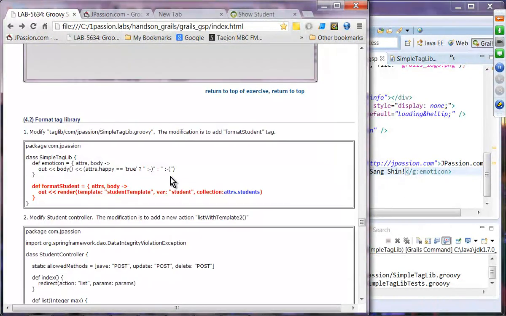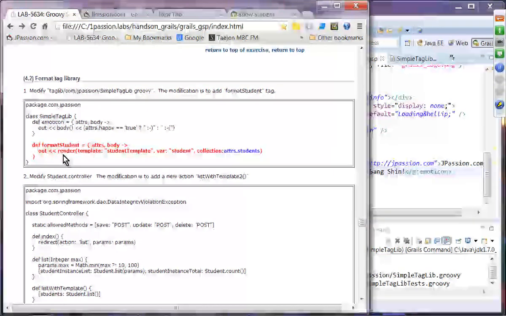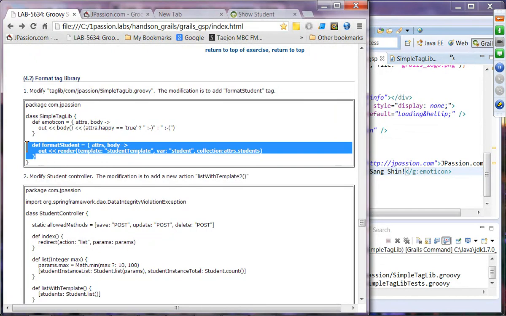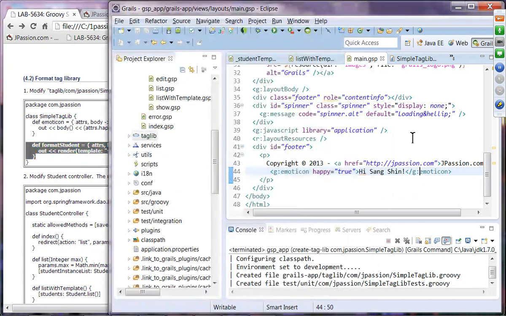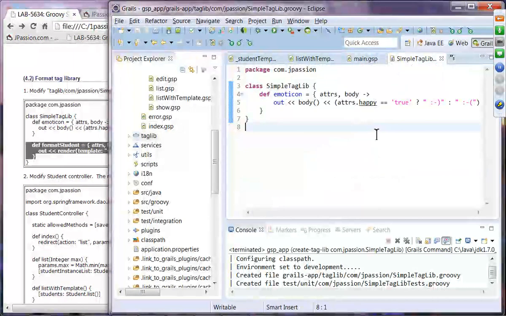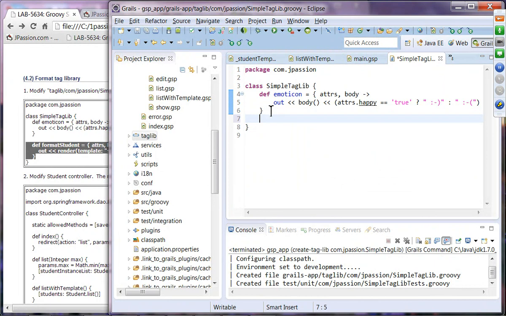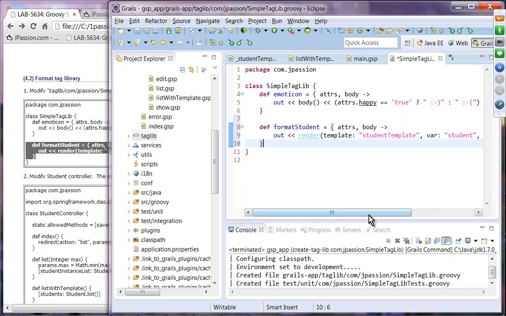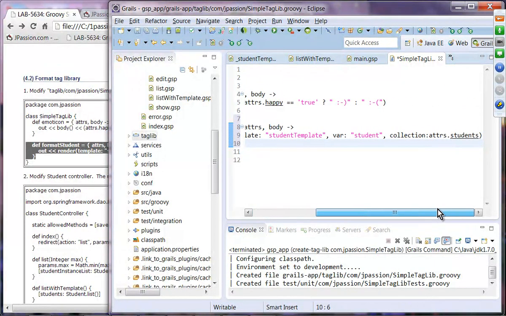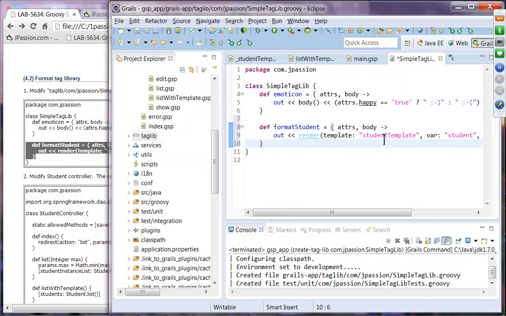So that's that. Now let's actually add format tag library, format tag. So here I'm adding this code, format student tag. So this is something that we have learned in the presentation slides. So let's actually go to here and add another tag called the format student. Okay. So again, it's getting the student collection object, and for each of those students we want to use this student template. Okay, which we have already created.